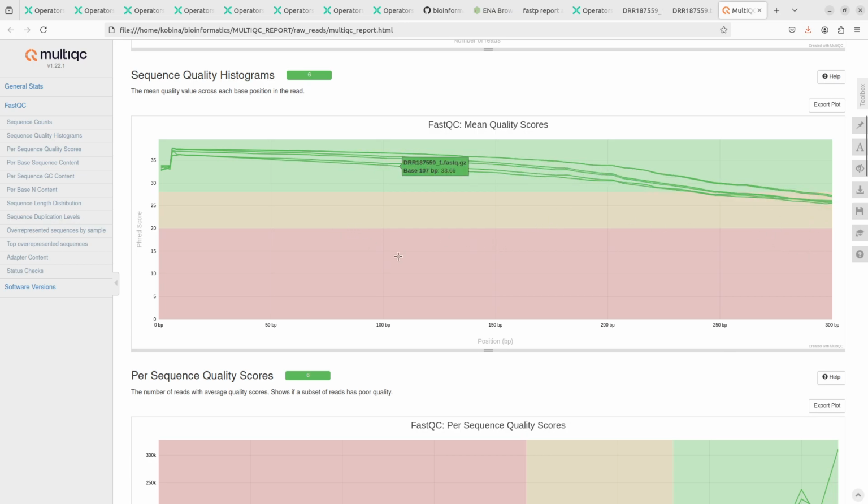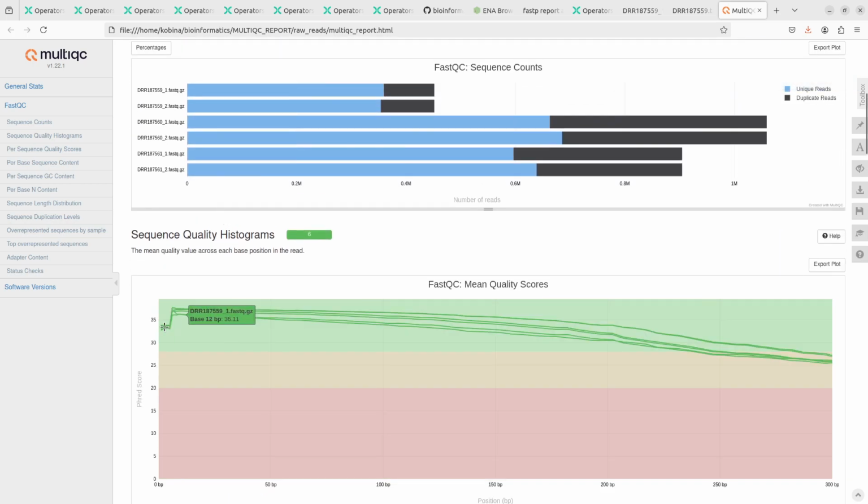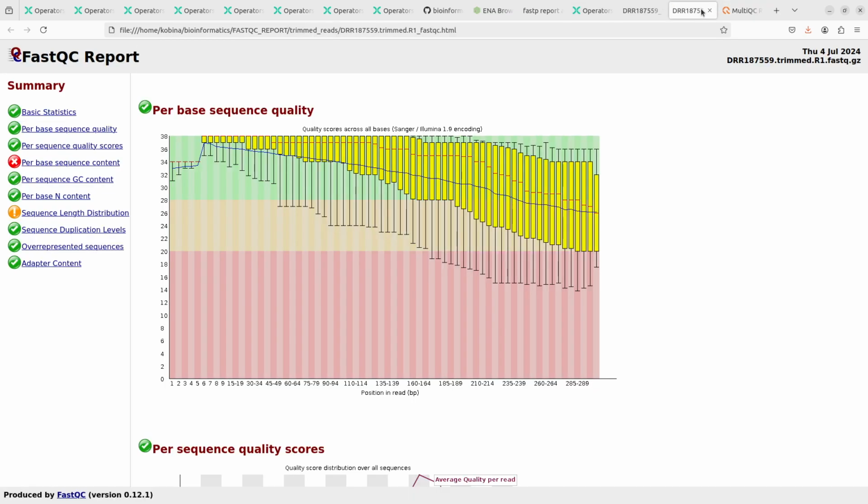Here I think the default quality threshold is 20. If we had increased it to, let's say, 28 or maybe 30, then that means we could have trimmed these ones. But anyway, that is for another day. So this is for multi-QC. All right, so that's for the raw reads.